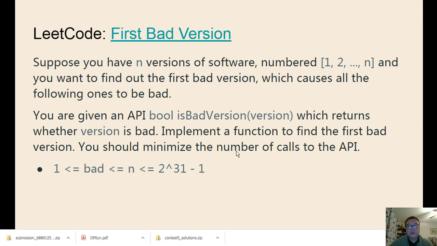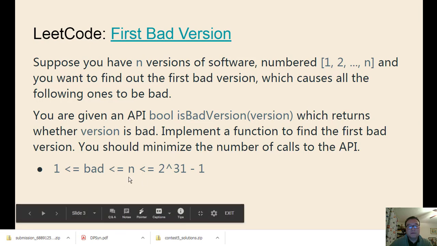And the goal is to minimize the number of calls to the API. And n can be as large as 2 to the 31 minus 1. And the bad version is a number between 1 and n inclusive.